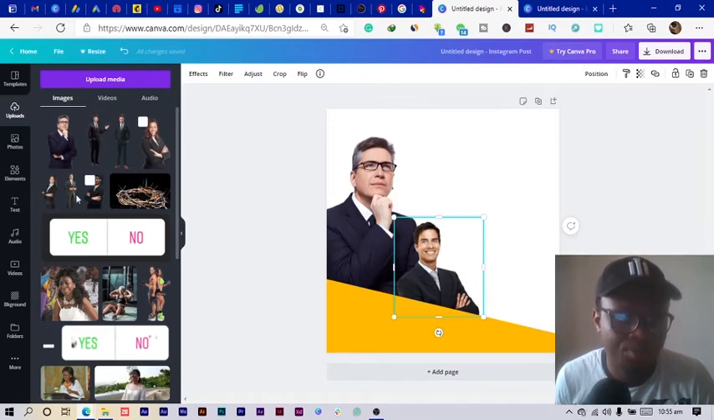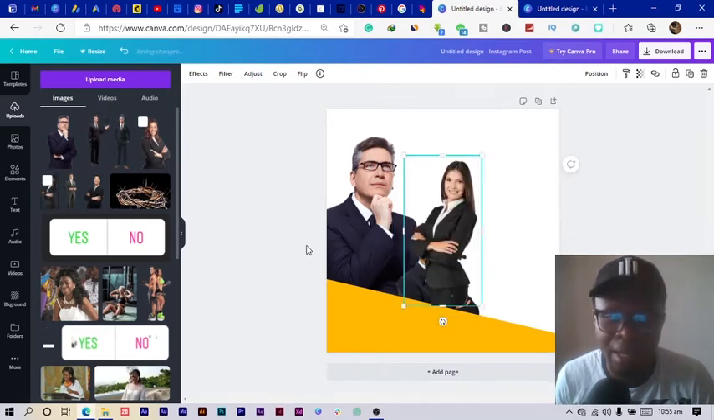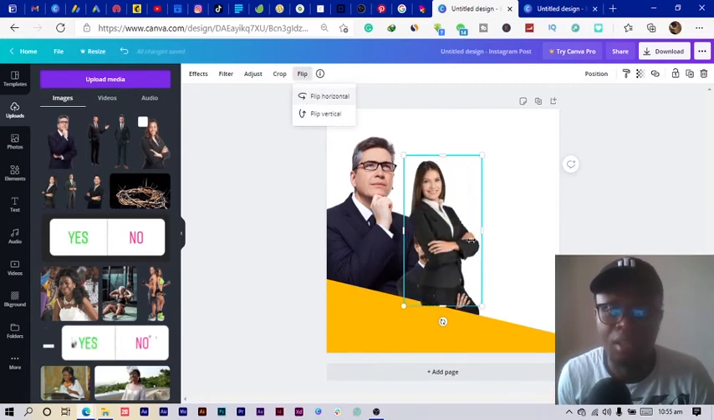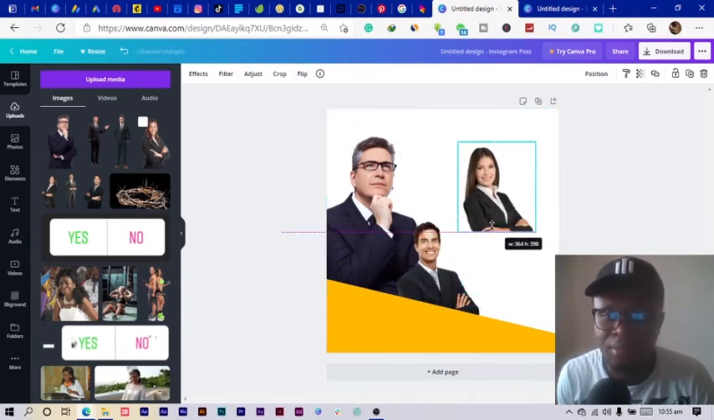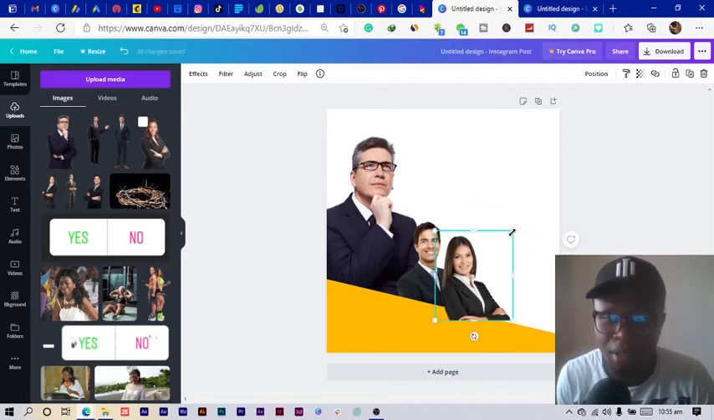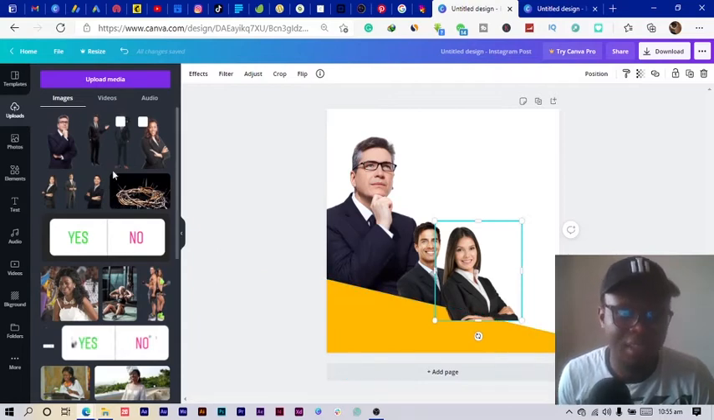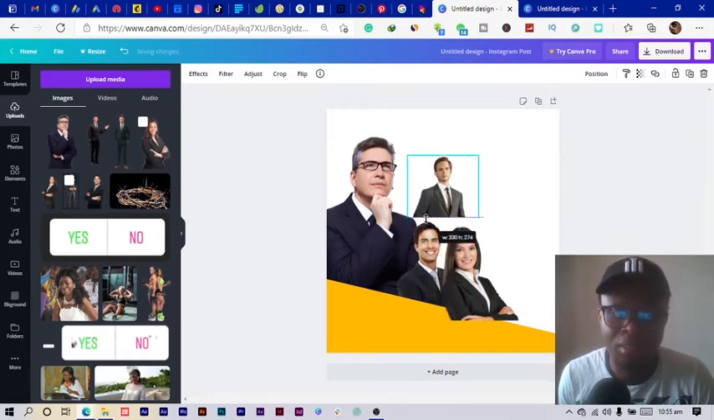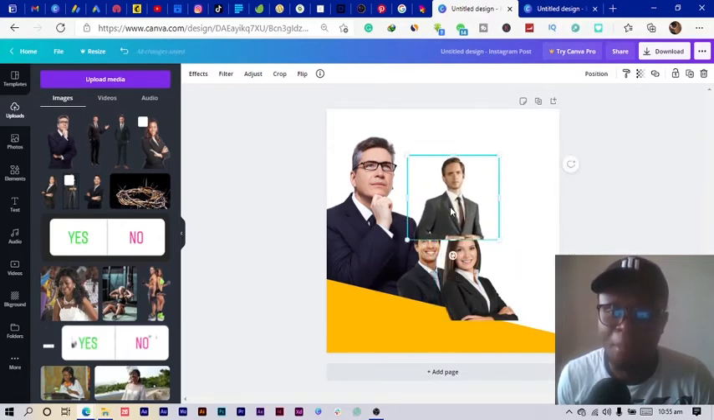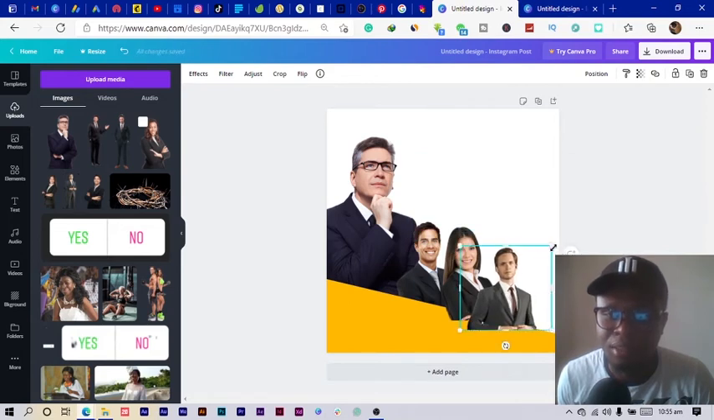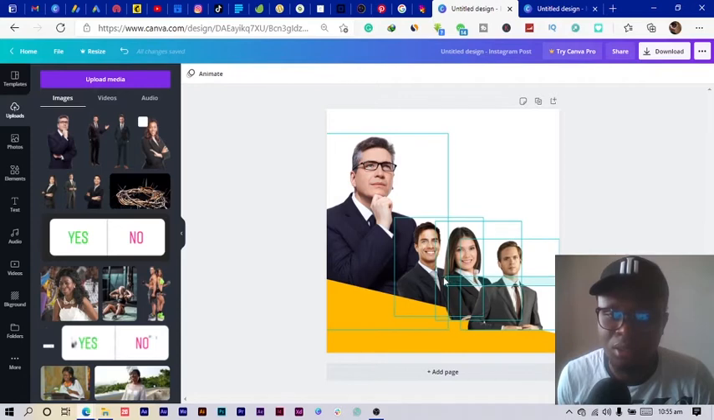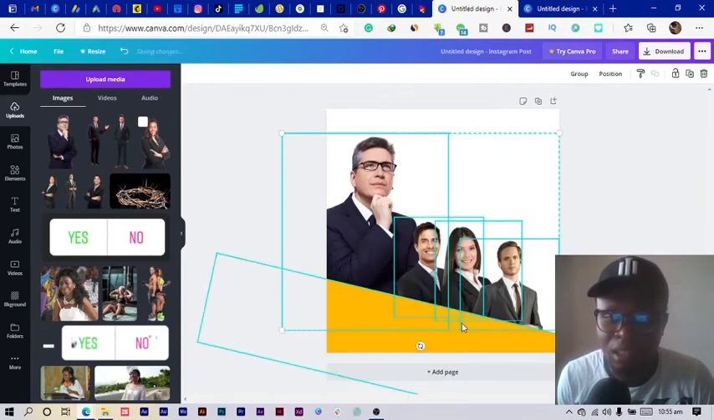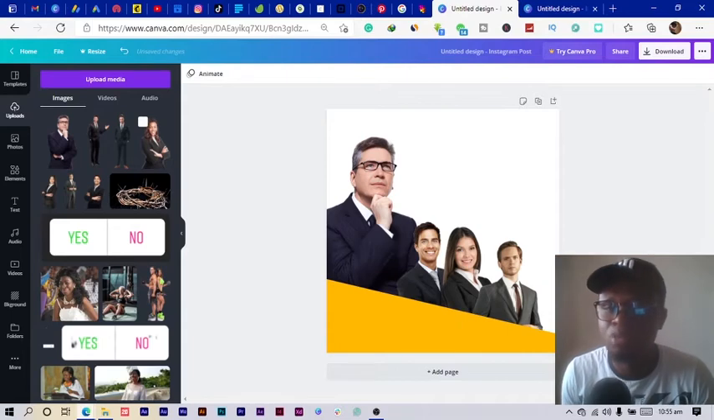So I select the lady. I also flip her horizontally. Then I do the same for her and I put her in front of the man. You get it? Yeah, beautiful. Then we are going to choose another guy, this serious gentleman. Then I increase him, put him in front, and maybe increase his size. So I select all of these people, right click and send them to the back. So we have them looking like this, which I think is cool.